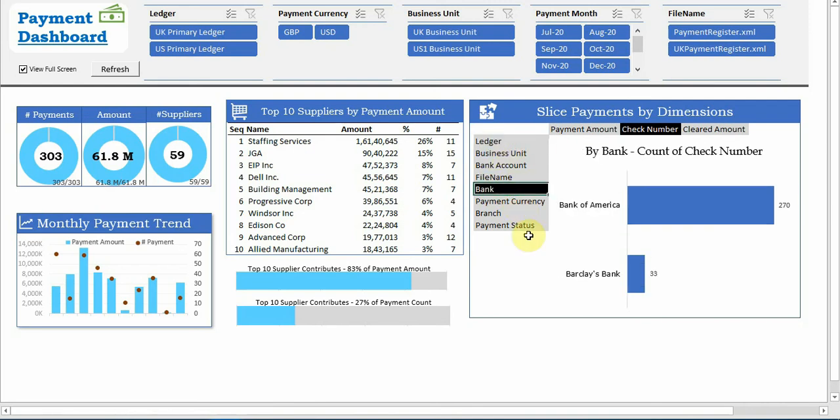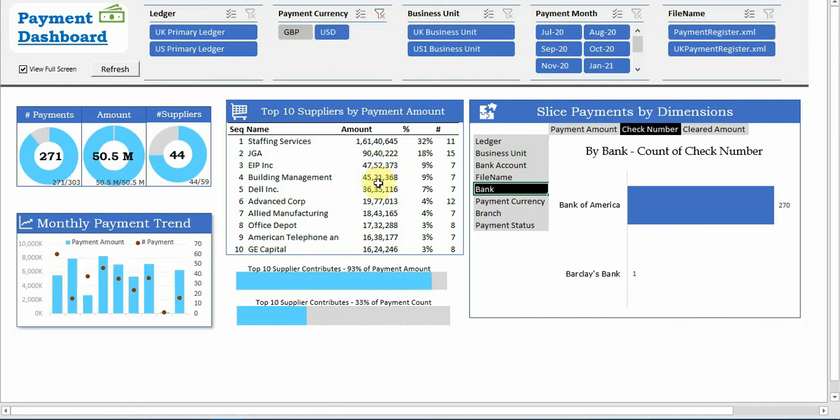Other questions can be: who are my top 10 suppliers by payment amount? As of now, we can see here the top 10 suppliers are listed. If we select USD, in the USD currency the top 10 supplier names are available here. The first, a staffing service, contributes 32% of the total payment in USD.